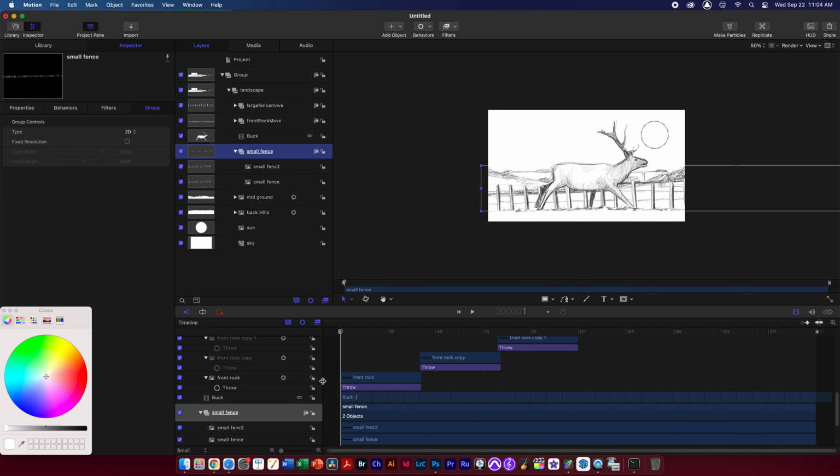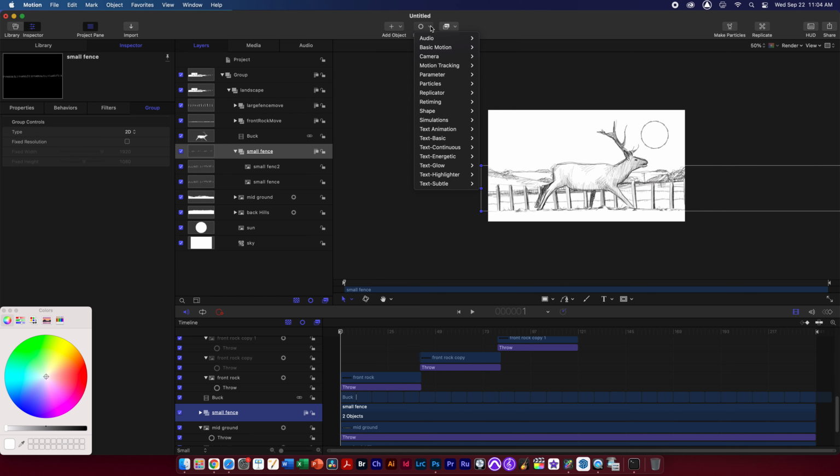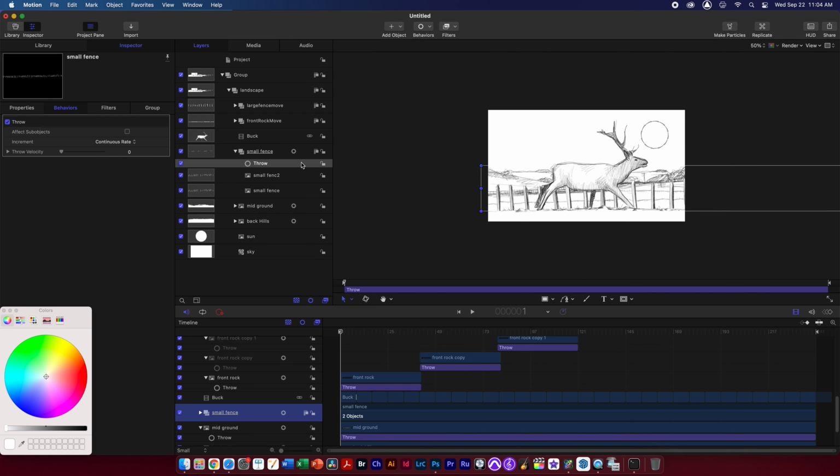Now my small fence is this guy right here. You can kind of see it right here. And it is actually the group. I'm going to add a throw to it, and I'm going to make it about the same throw as the moving rocks, which was about -1,000.